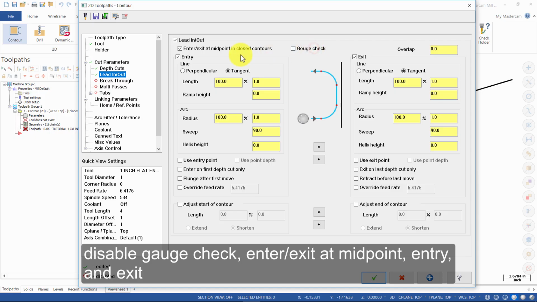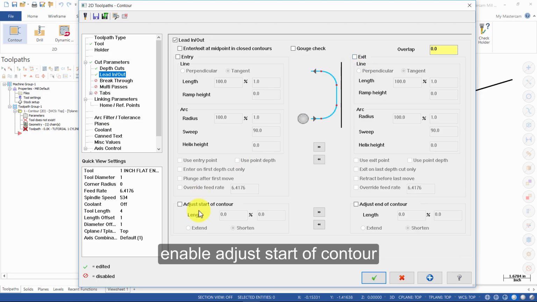Disable Gouge Check. Enter Exit at Midpoint, Entry, and Exit. Enable Adjust Start of Contour and set the length to 100%, Extend. Then copy the values over.